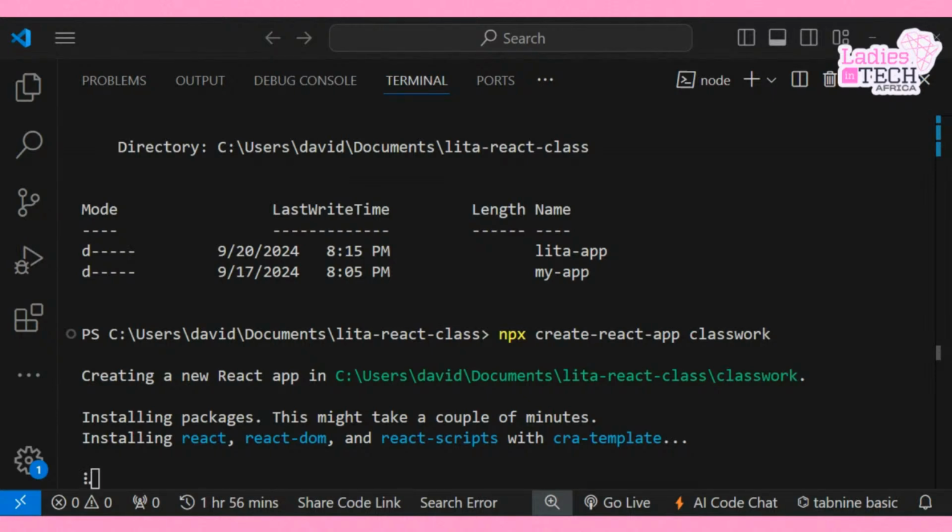Because I have different folders for different React apps. No, you don't have to have different folders for different React apps. You can put everything in one folder. Just give them different class name. Then it should be fine. Sorry, I said class name. Just give them different application name.